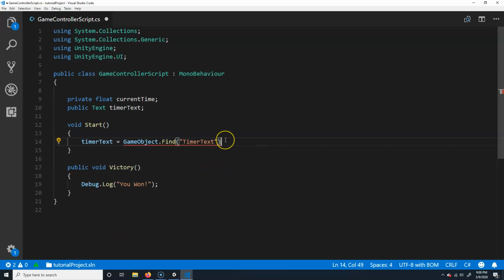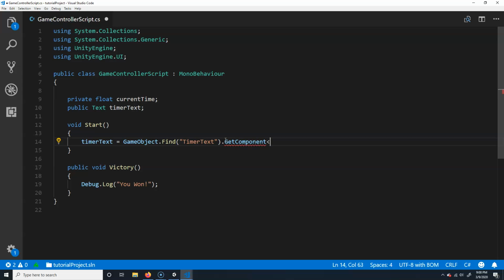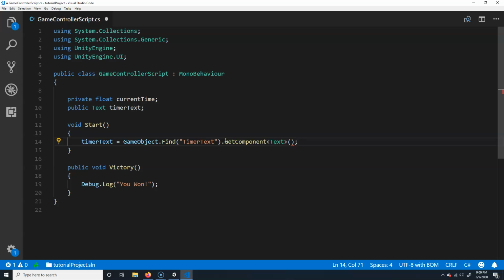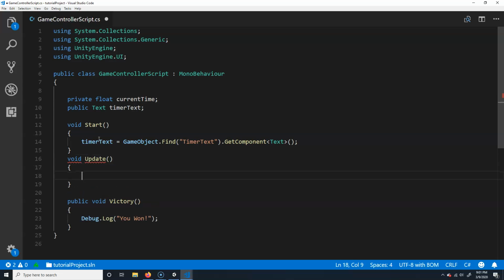Timer text, that's what we're looking for, and specifically on that, I want to GetComponent. The component I want to get is the Text component, like that. That's what we're putting in there specifically, because that's the part of that game object I want, the text component. All right, good. So that will allow us to get access to it. And then what we're going to do is add, because apparently I took that out too, void Update.